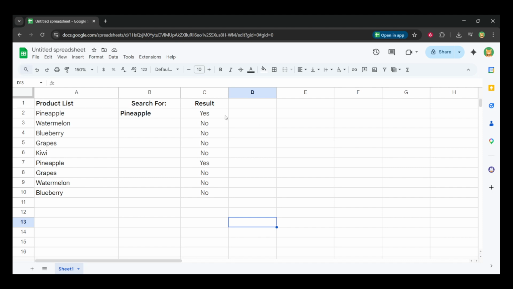Here's the idea. We'll use a combination of IF and REGEXMATCH. IF lets you choose what to show when something is true or false. REGEXMATCH checks whether your target text appears anywhere inside a cell. Together, they let you mark matches automatically.